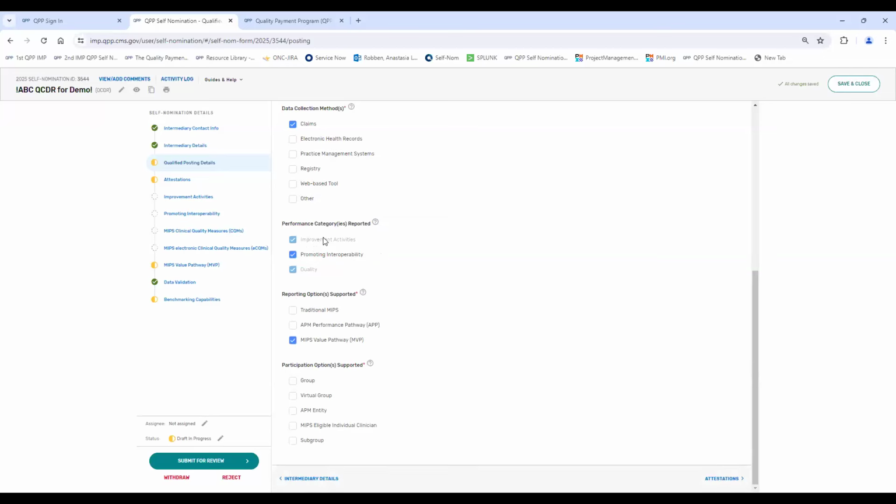I will note that when we look at this particular field, we will also make sure that the quality measures, improvement activities, and promoting interoperability tabs on the left navigation pane here match. So if for some reason you unselect promoting interoperability, we would note that your promoting interoperability tab would not have anything there. Then we collect the reporting options supported.